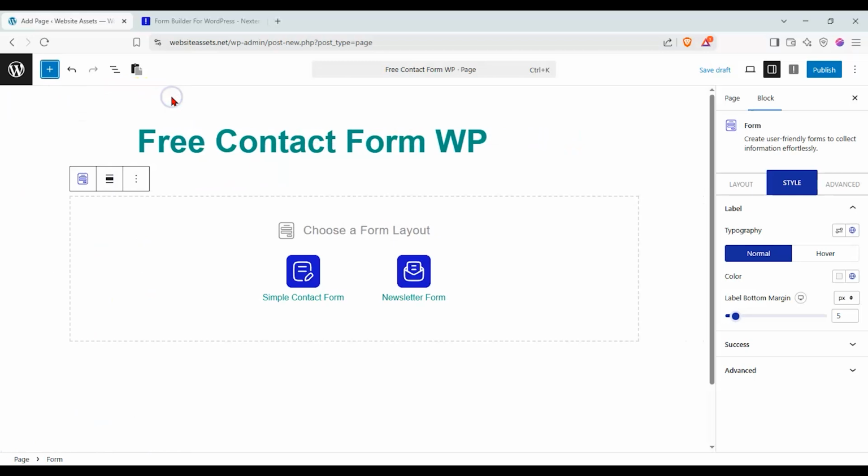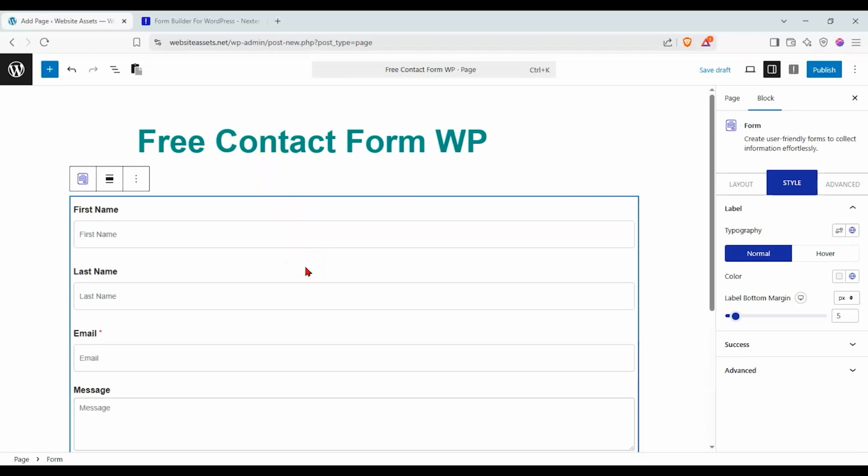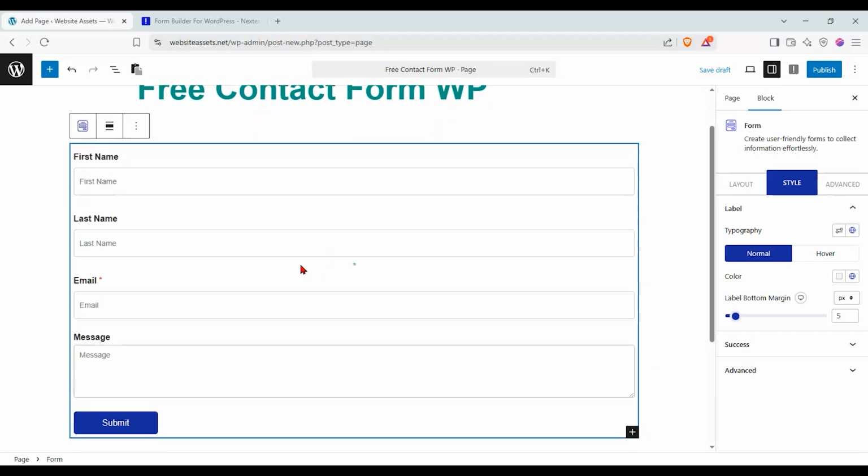Let's close this up, just to give ourselves some more room to work with, and we're prompted with two different options. Since this is a contact form, we want to make a simple contact form, so let's go ahead and select simple contact form. And as you can see here, we have names, email, messages, and a submit button.